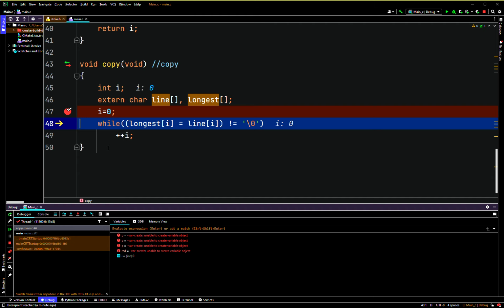So while longest of array index i points to line of array index i does not equal null, plus plus i. So we should get the value of 2 or something because we have A. It doesn't show it, which is stupid in this language, right? It doesn't show us what's in the array. But remember, we have an A at index 0, a new line, and then a null.